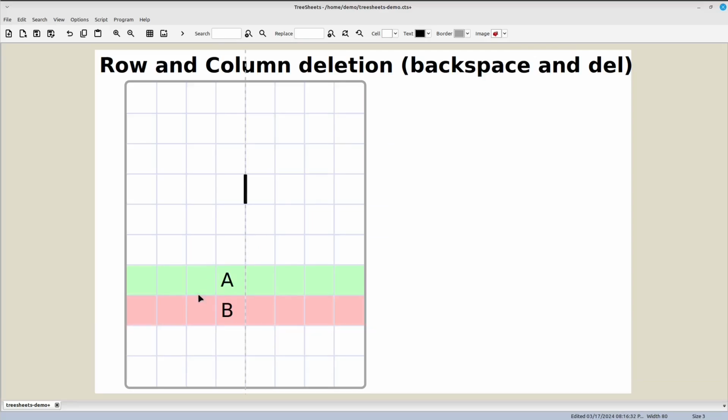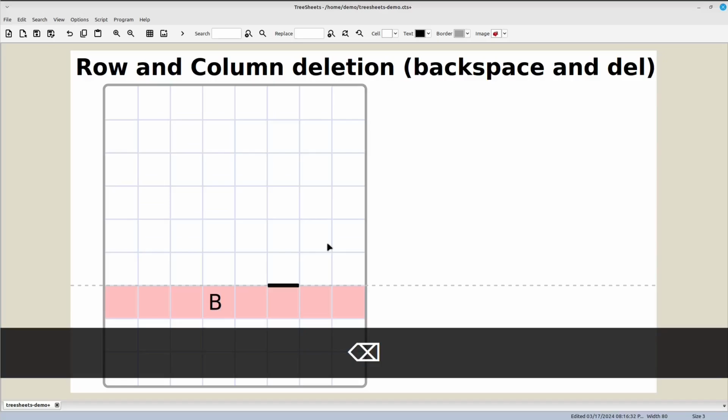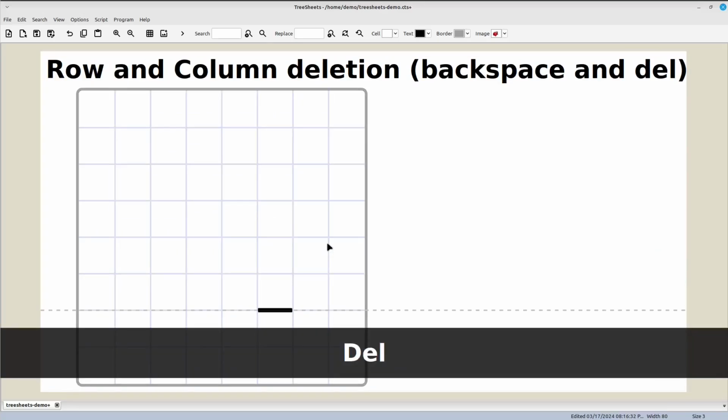The same applies for rows. I can select any border between those rows, and then I have again those two options, Backspace for the row above and Delete for the row below.